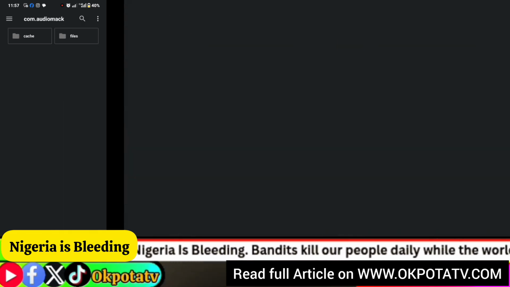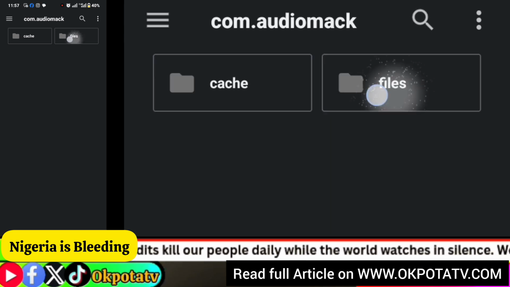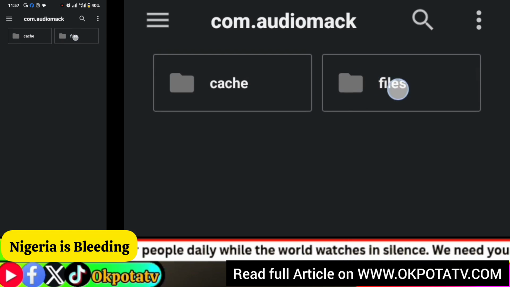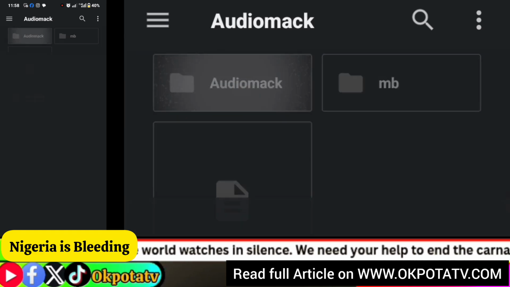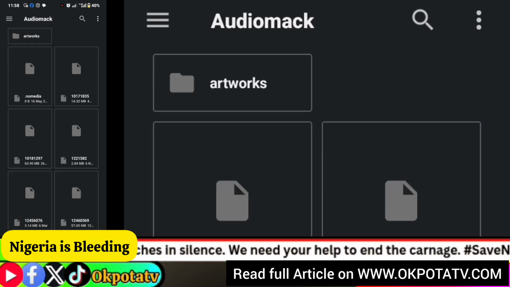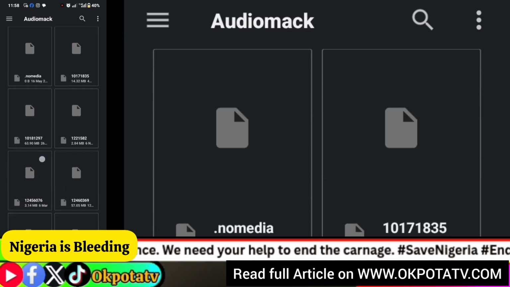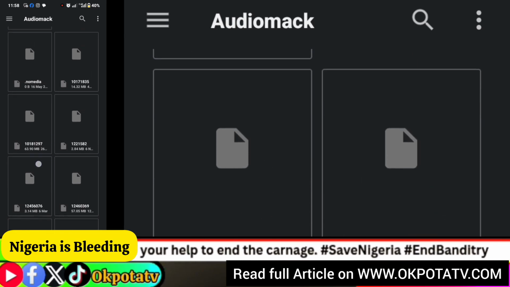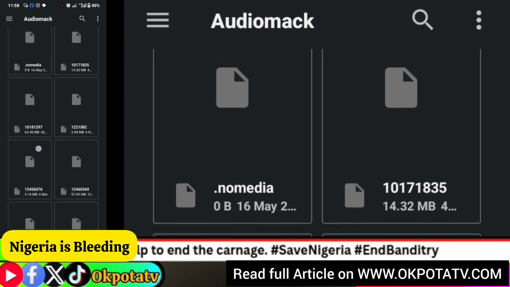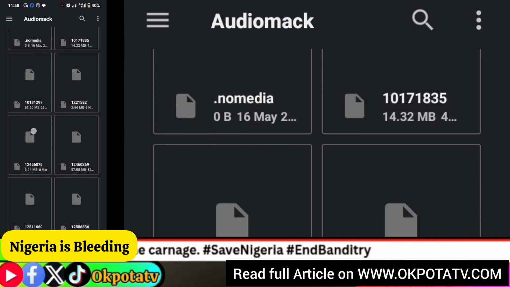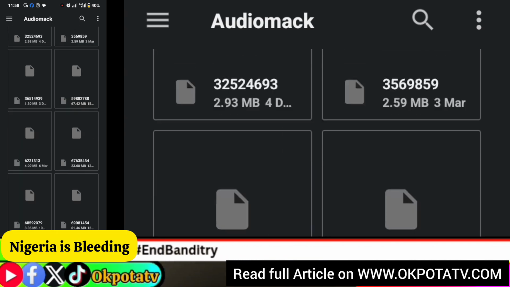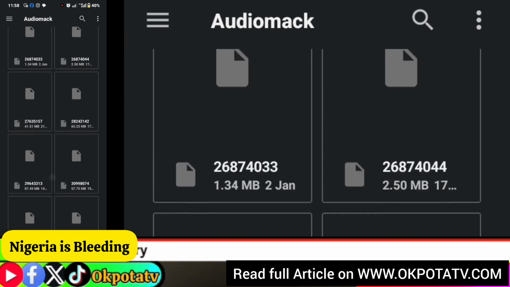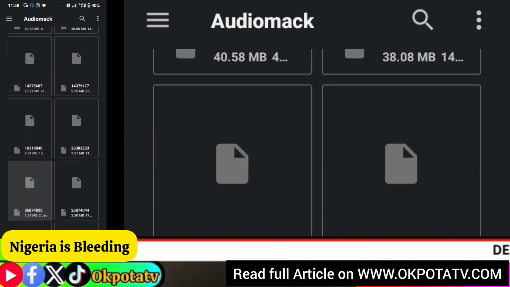So after you've touched it, it will show something like this to you: create and file manager. So you touch on the file. From the file, you see Audiomack here. You touch it. So from there now, all the music that you have downloaded in your Audiomack, all the files, the music, all of them are the ones showing at this corner here. But from here now, you cannot play them here.